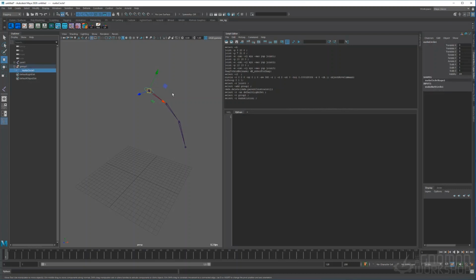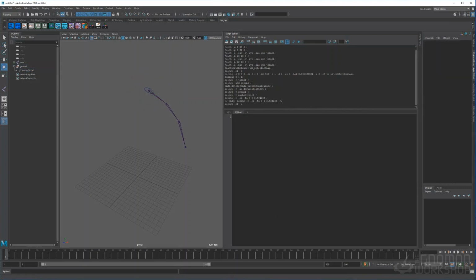Having the default transform values will make it easy for animators to reset their rig's position. Before I show you the utility to automate this concept, let's write a little function that will be used inside of a larger one.